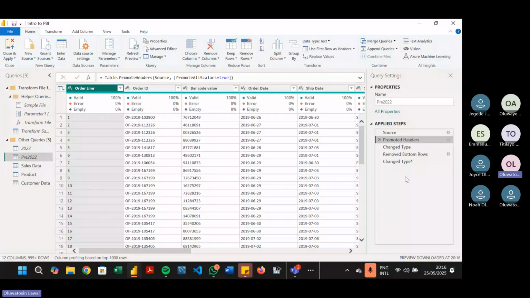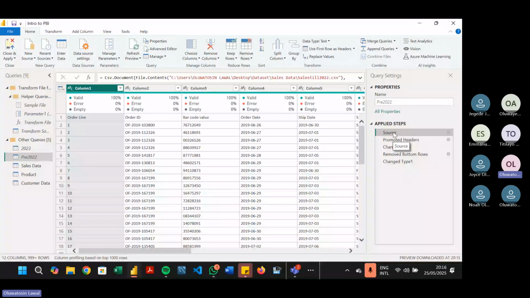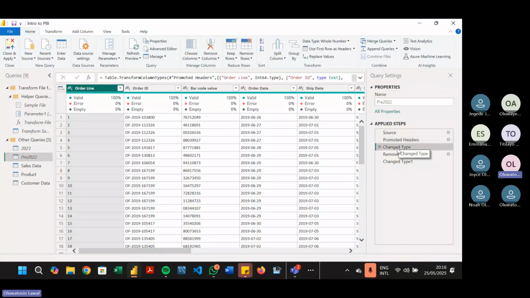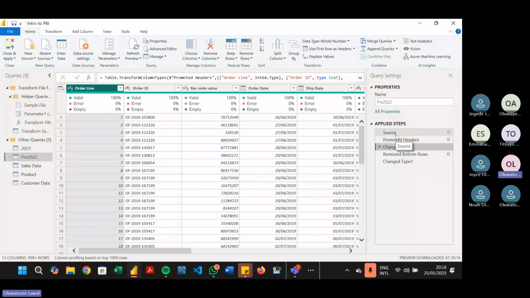Okay. So I was saying for Power BI, when you import data into Power BI, it sometimes or most times identifies the headers already. Like this promoted headers, Power BI did it by itself. Just promoted headers and this change type, Power BI did it by itself. But sometimes you will have data where it can't identify the header, so you have to identify it by yourself. So I'm just explaining how you can do that.